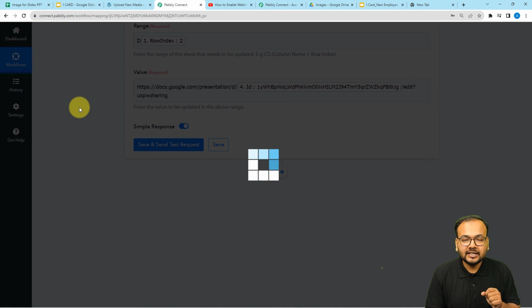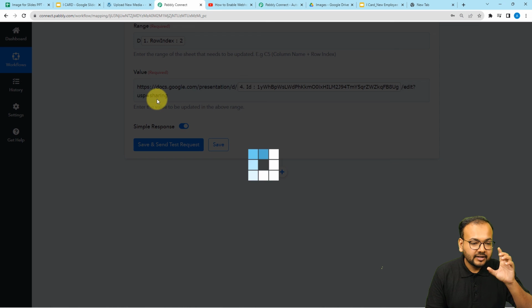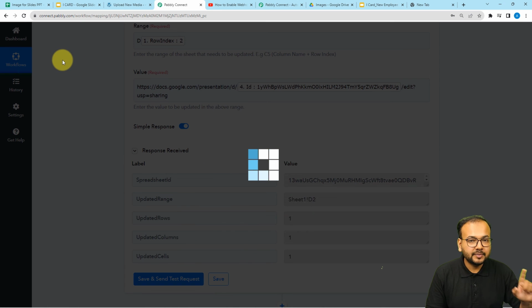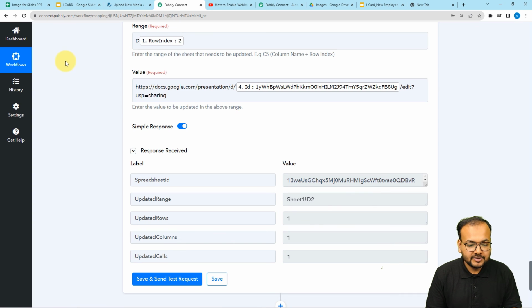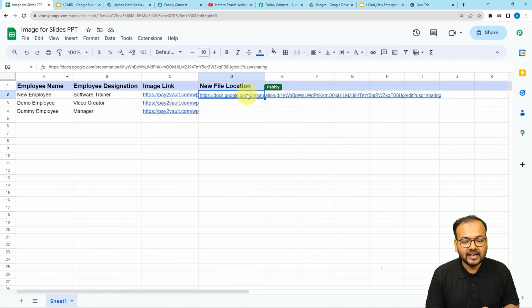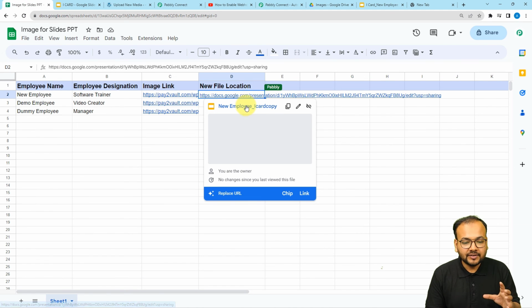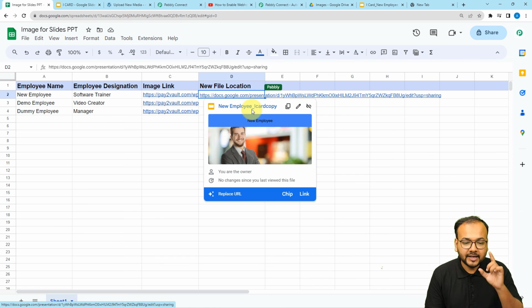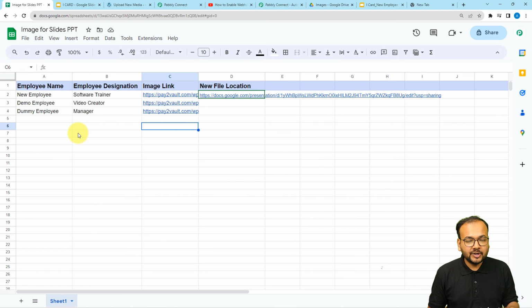Now click on save and send test request button, and this link will be updated in your spreadsheet's cell. So you can see this is the response we got. Let me show you. And here you can see, guys, we have received the link of the file that we have created, and from here only you can jump to that file directly. Okay, so guys, this is how it is going to work.